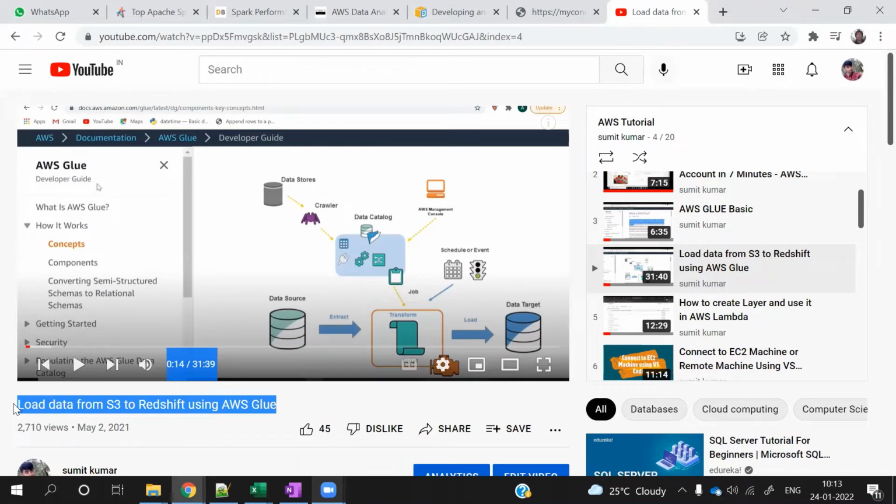My name is Jyot Kumar, and in this video we are going to learn about AWS Glue Transformations. In my previous video we have already learned how to create connections and how to load data from S3 to Redshift using AWS Glue. So this is just a continuation of that video.